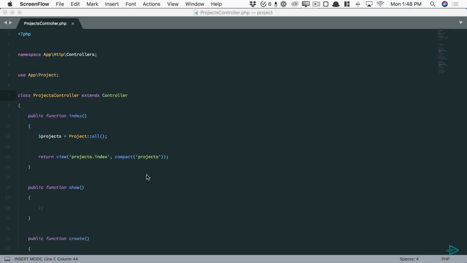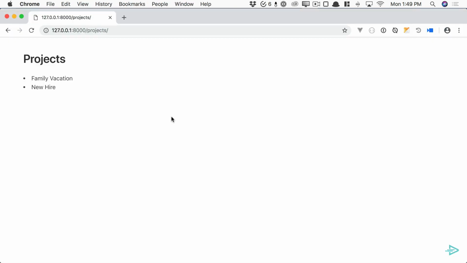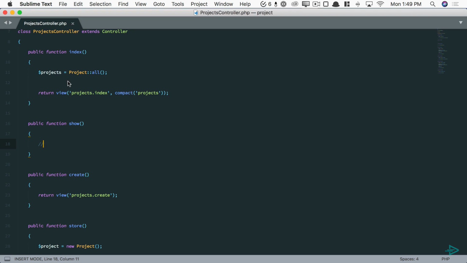We'll focus on two things in this episode: route model binding, and as part of that, a general refactor and cleanup of our project's controller. Now, we still have a blank spot here for the show method. So before we get started on that, let's make sure that each of these projects are clickable. Okay, we'll do that very quickly.